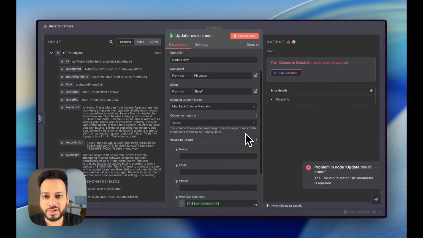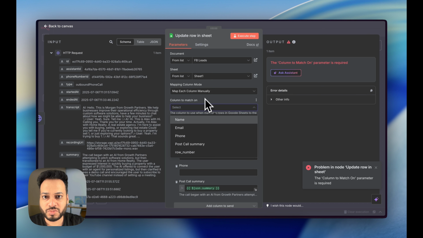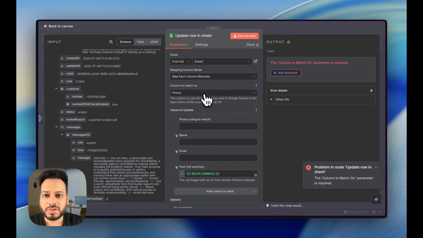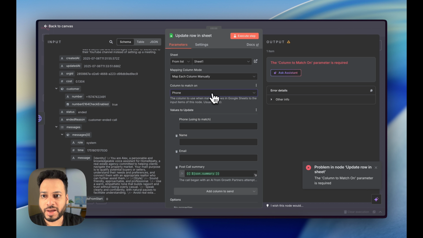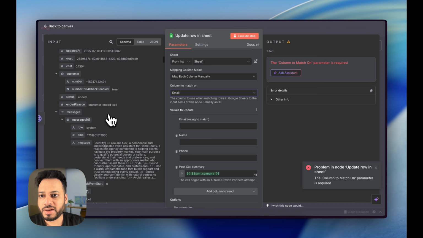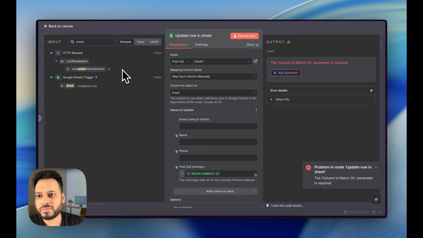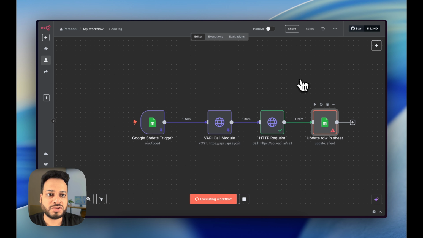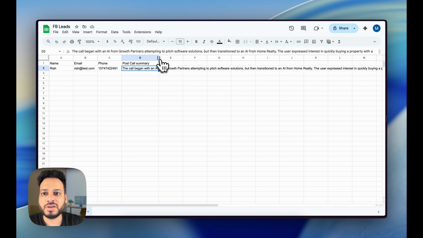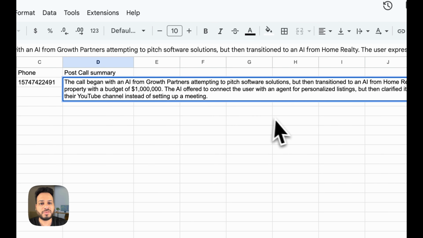Okay, so I have some error. The column to match on should be, so maybe we can have the phone number or email as the column to match, and let's say we have the email. Okay, so we have the email and we're going to put email here, and this is going to match which column is going to get the post call summary. So if I save it and I run it, it should run, and we should have a post call summary like this, exactly what just happened in my call.